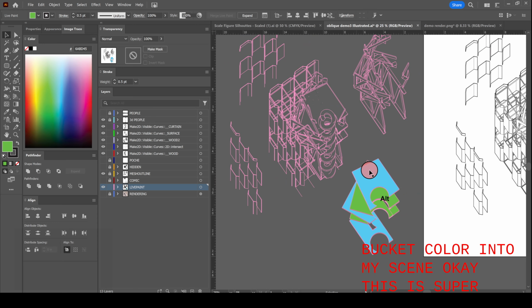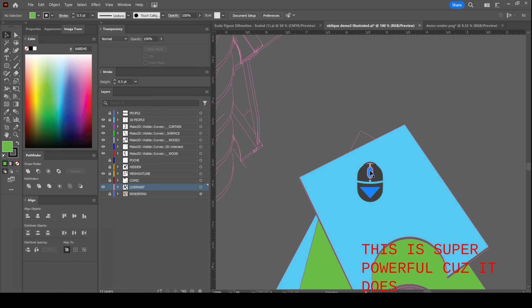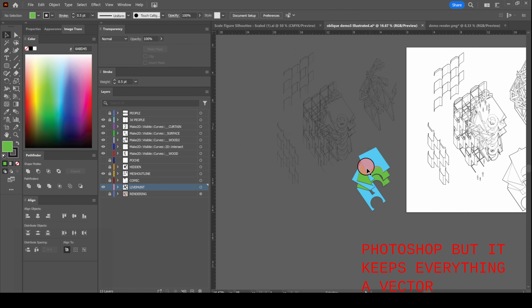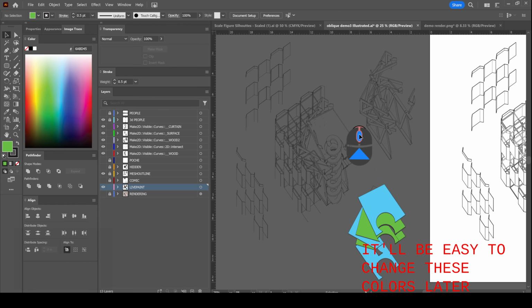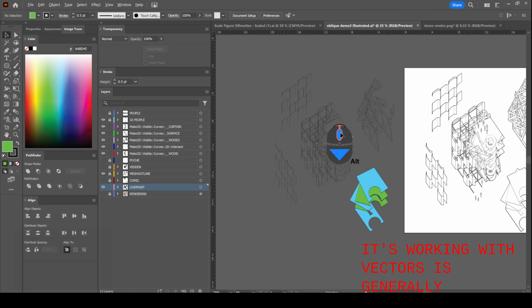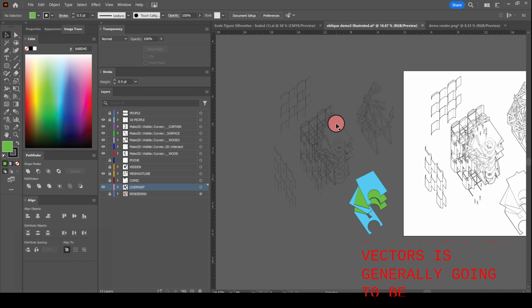This is super powerful because it does paint bucket kind of like in Photoshop, but it keeps everything a vector, meaning it'll be easy to change these colors later. And working with vectors is generally going to be more lossless. You won't have as many issues with like JPEG compression and all that.